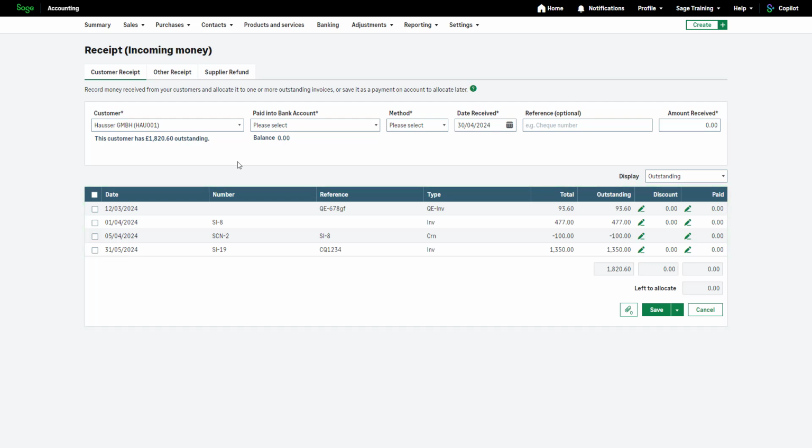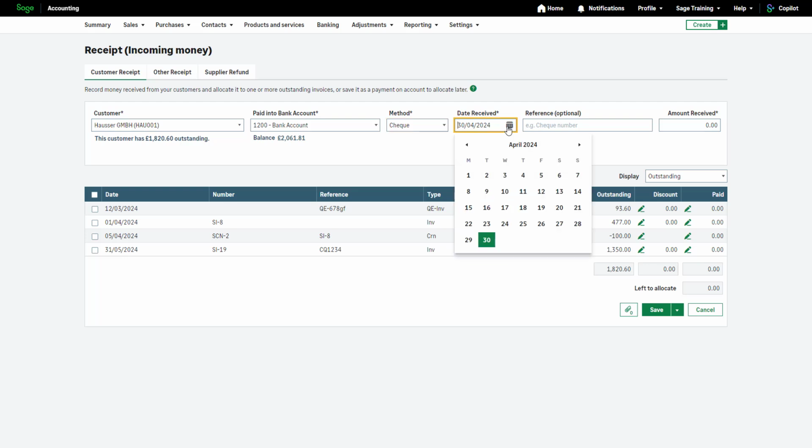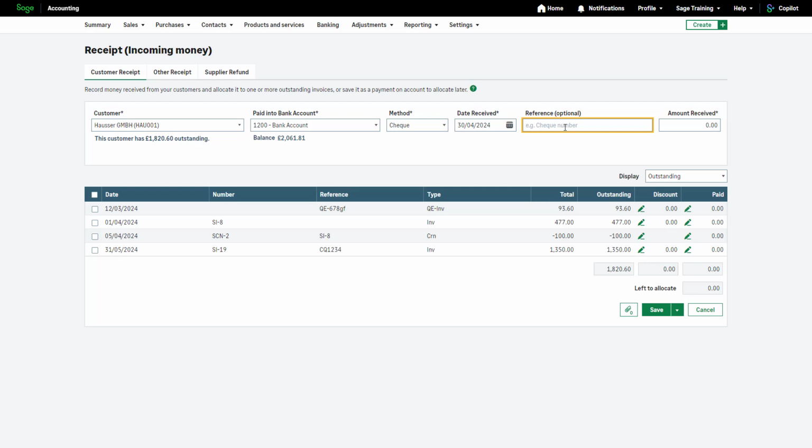Next, select the bank account the money was paid into. Then, the payment method. Using the calendar, select the date you received the money. This should match your bank statement. A reference can be entered here, if applicable. Input the amount you received here.